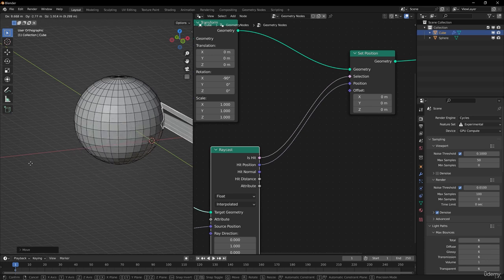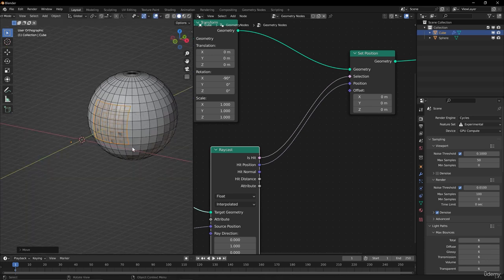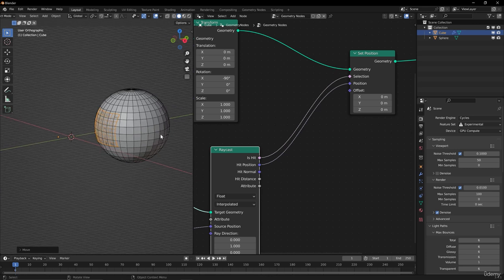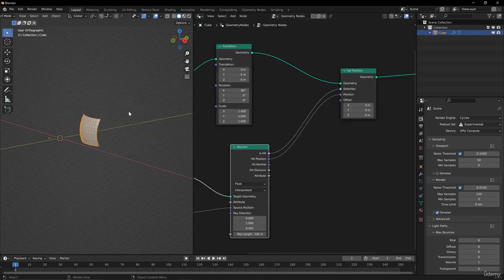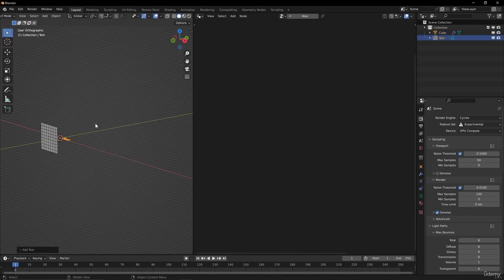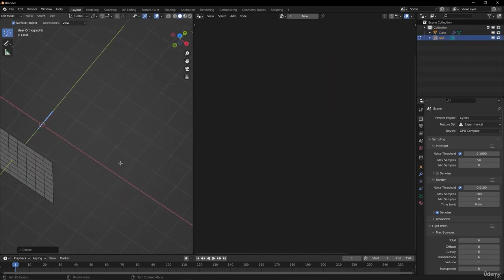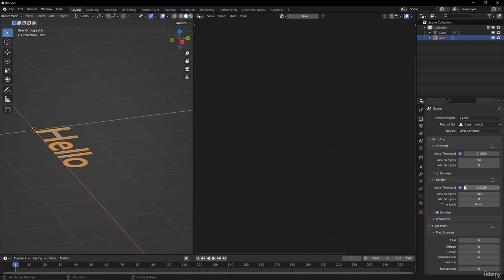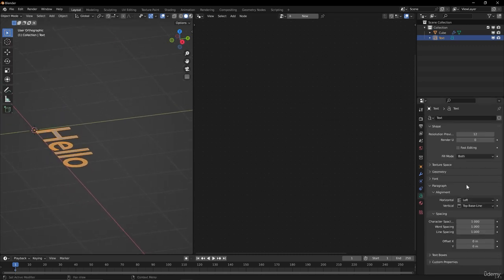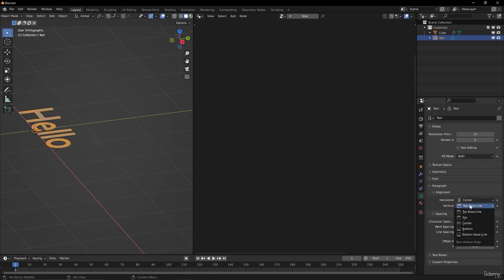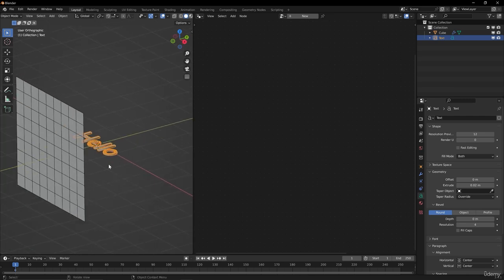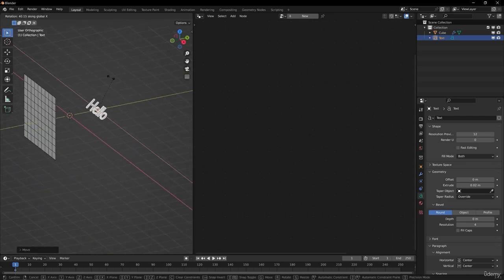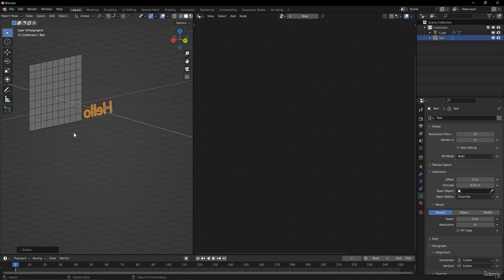Okay, since this is a bit boring, let's continue with some text instead of the sphere. So let me delete the sphere and add some text. Let me just type in hello. Maybe I want to extrude the text a little bit, and I want to have it in the center, like this. And extrude it a little bit, like that. And then I want to move it in front of the grid, like this.